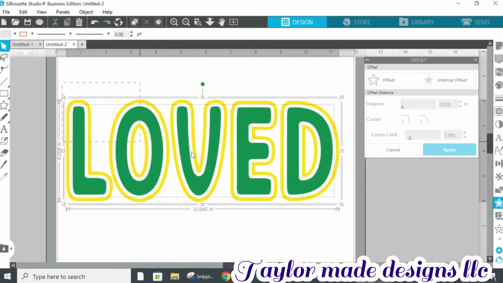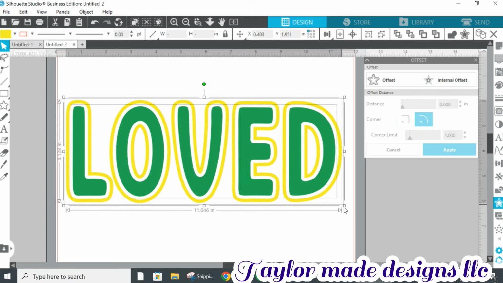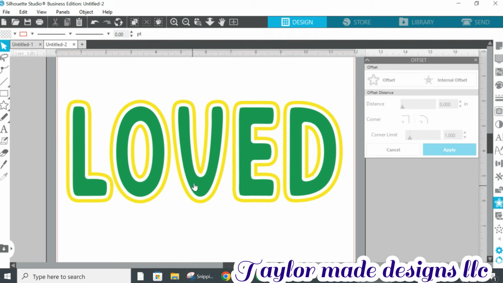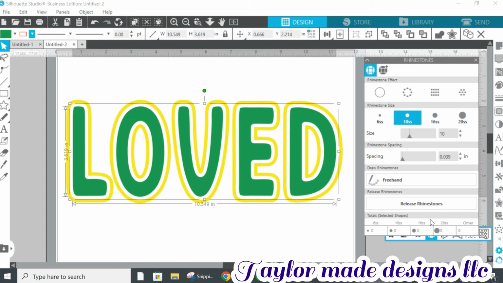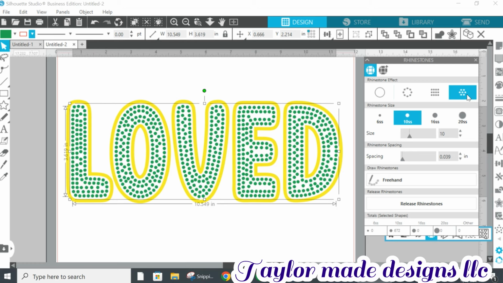Now, this is what we have. Now, you could go ahead and manipulate it however you want. You could change the size. So I want to keep it at this size. So what I'm going to do now, I am going to select that green layer. I'm going to go down to my rhinestone panel. I'm going to open it. And I'm going to add my rhinestones to that green layer. So I'm gonna do the radial fill.